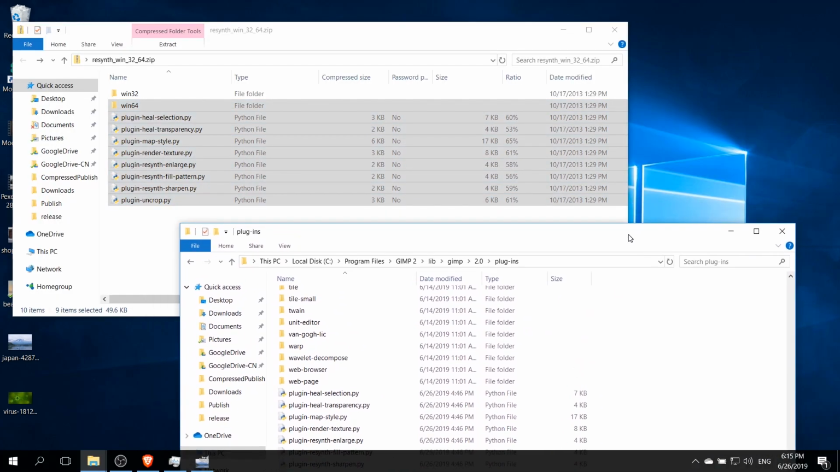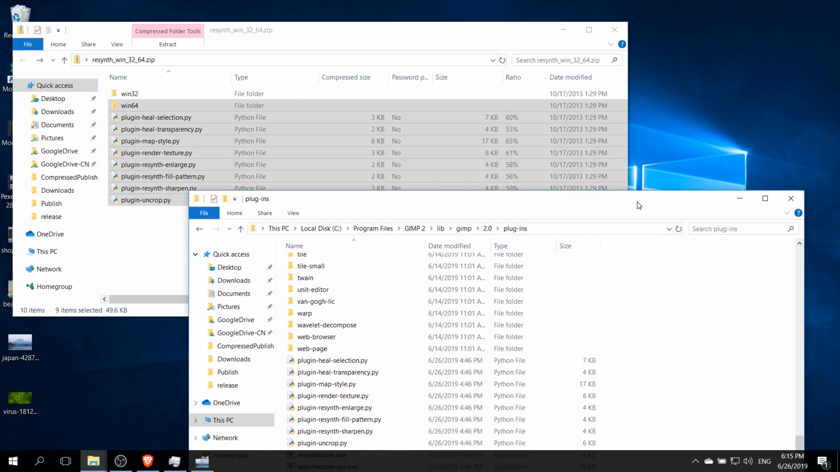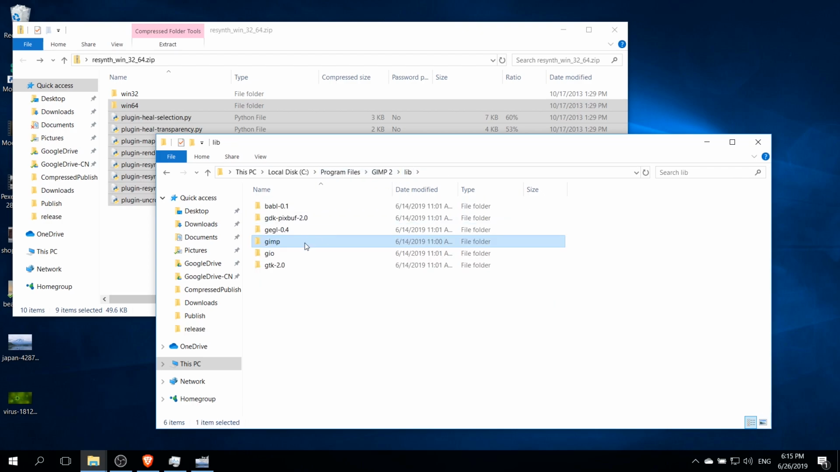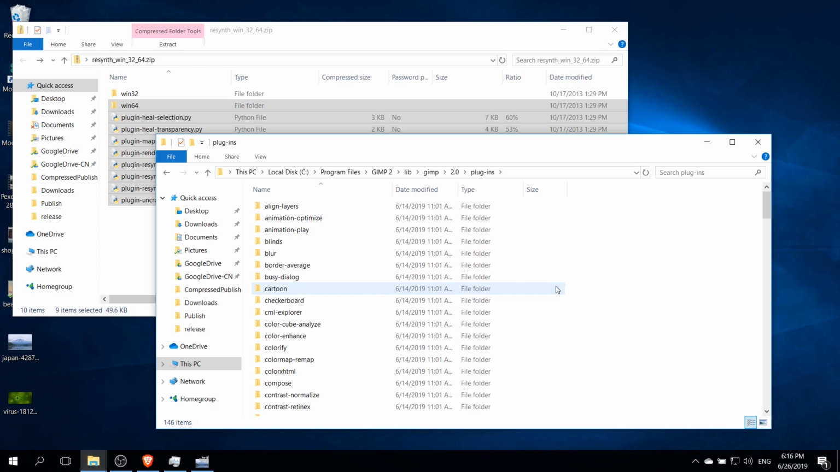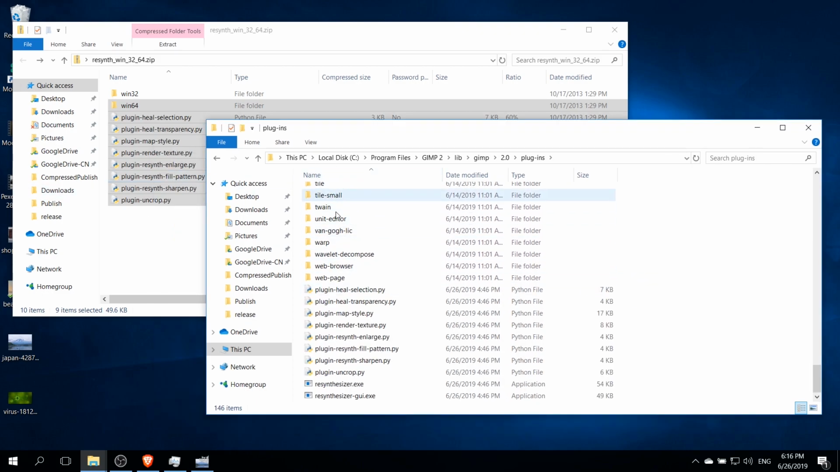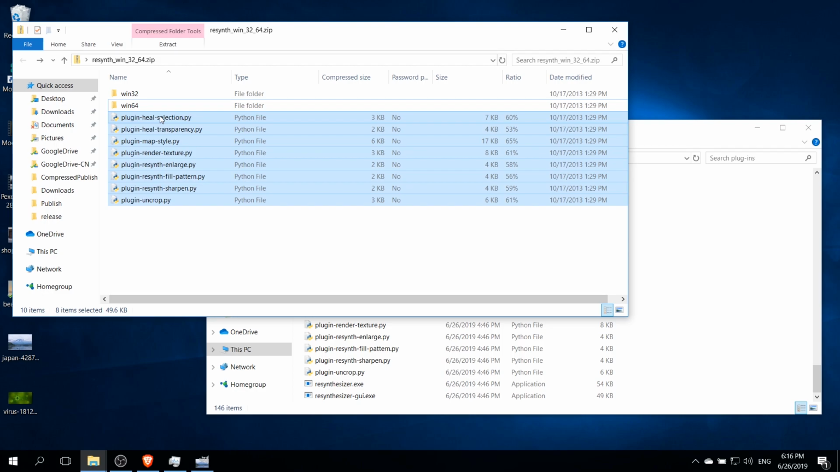And where you need to put them is inside of the GIMP plugins folder. So you can find that in the 64 or 32-bit version of program files, your GIMP 2 installation, the lib folder, and then you go to GIMP 2.0 plugins. And inside of here, this is where you will put your Python files. So rather than creating a new folder for them, you actually want to drag each of these plugins straight into this folder. So that would just be drag and drop from your compressed zip folder.